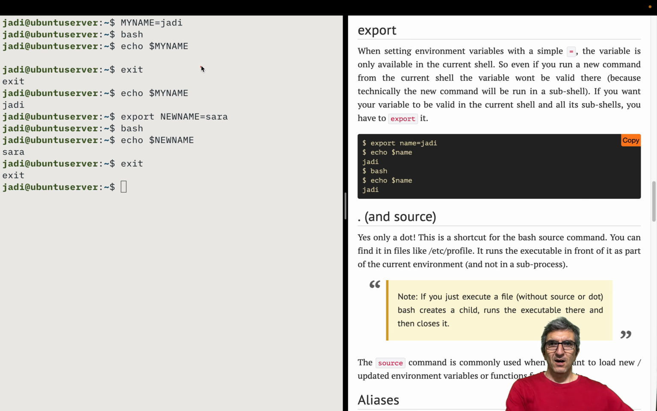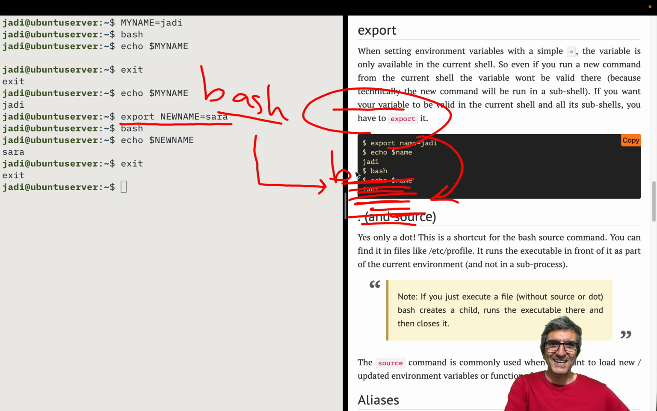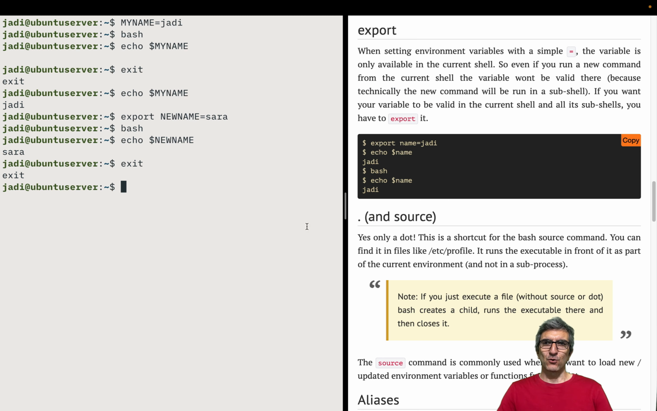What I did was I had a bash, I defined a variable here, I ran any command which will be running inside a sub process, and this variable was not accessible there. So if I wanted to make it accessible, I had to say export my variable. When I exported it, it was accessible in the commands I was running inside this bash. For example, I ran another bash to show you that I have access to that one. So this is what export does.